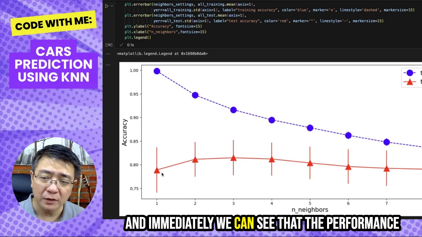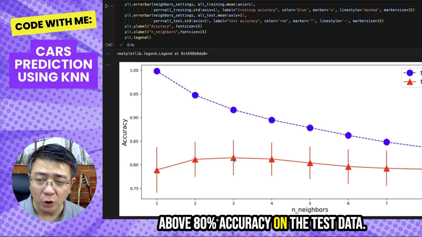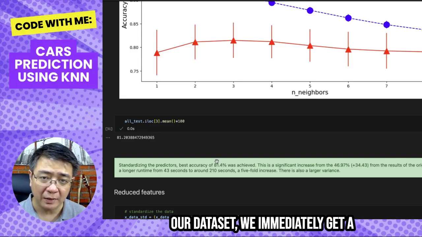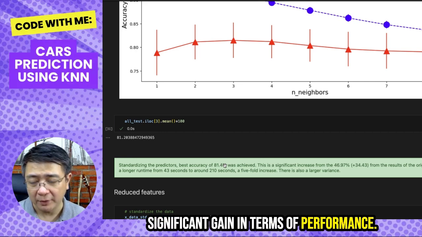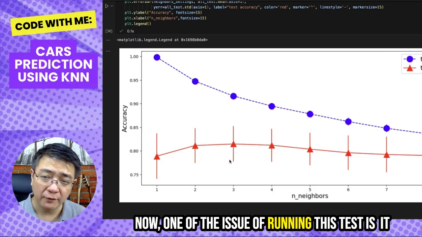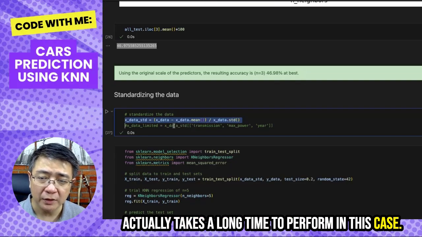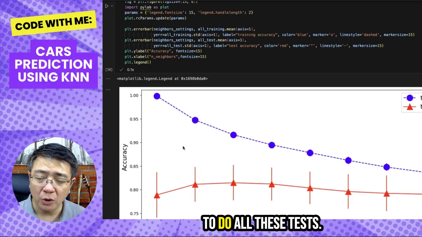And immediately we can see that the performance is so much better as we are already hitting above 80% accuracy on the test data. So we're able to see that if we normalize our dataset, we immediately get a significant gain in terms of performance. Now, one of the issues of running this test is it actually takes a long time to perform. In this case, it took us more than a minute and a half to do all these tests.